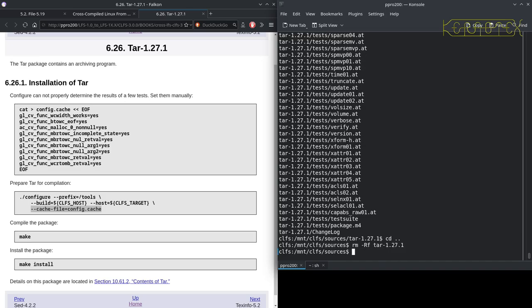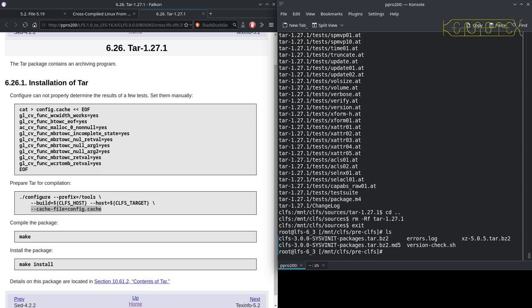So that's the preparation for the tools done. So what I now need to do is, I'll come out of the CLFS user and I'll build the kernel and make the changes.